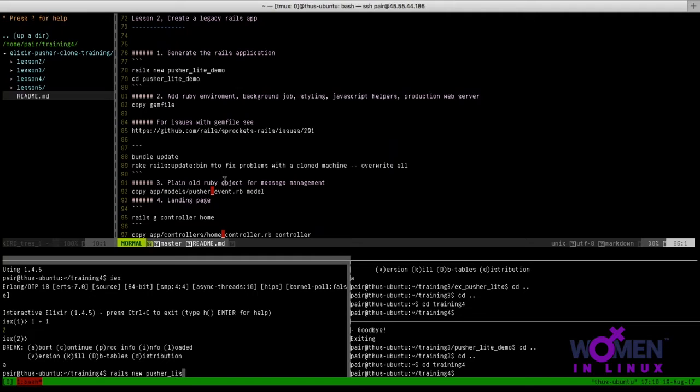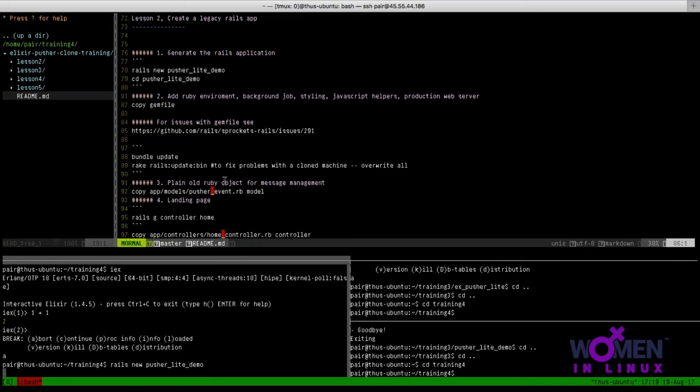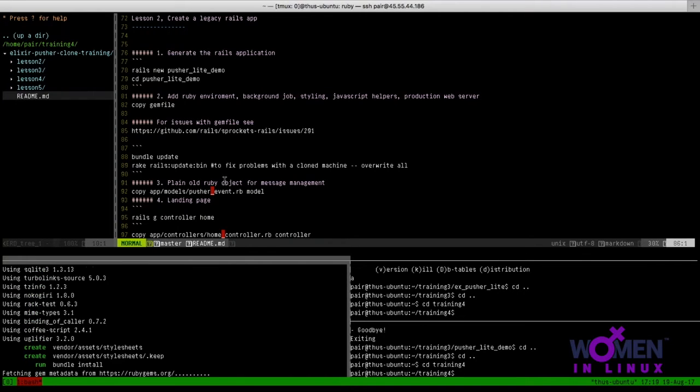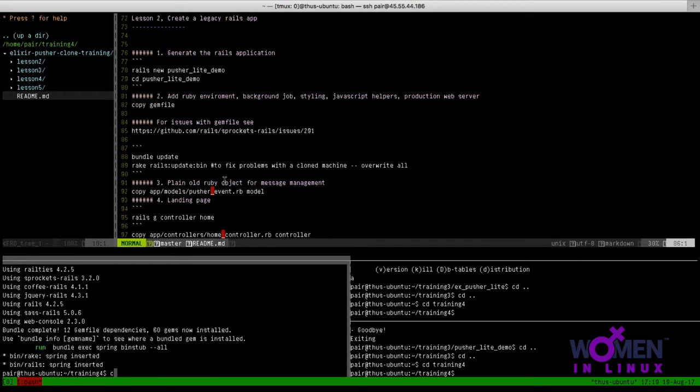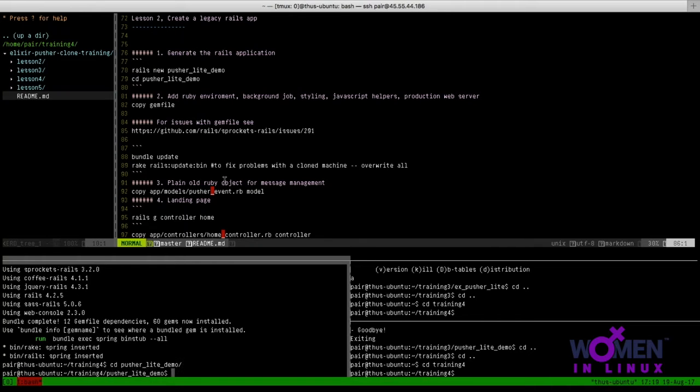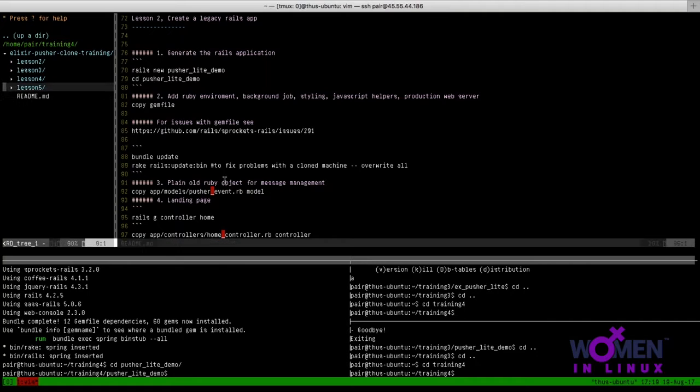So right now I'm going to create the Rails legacy app that will require some type of real-time messaging. So Rails new PusherLite demo, it needs to be named exactly like what it is there. I would suggest copying and pasting. I'm going to do a lot of copy and pasting here because we don't have that much time here. So now we created PusherLite.